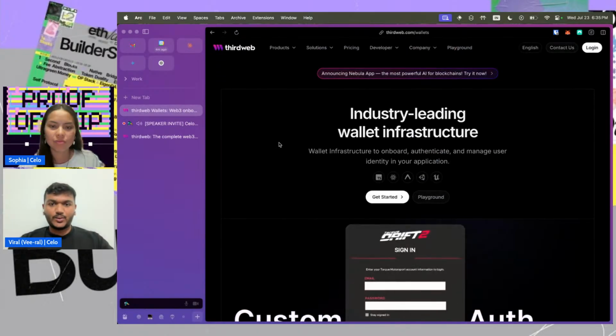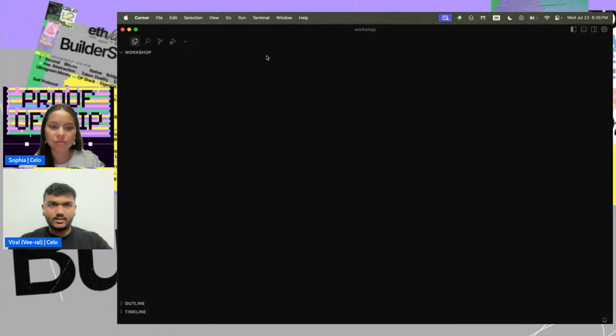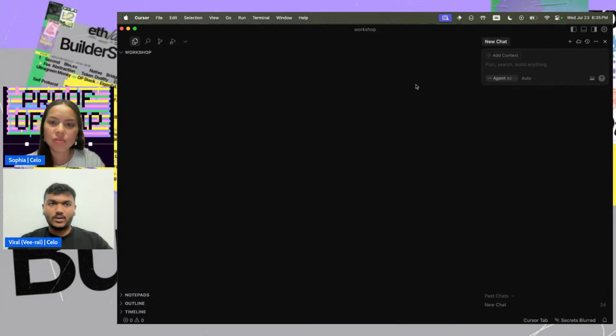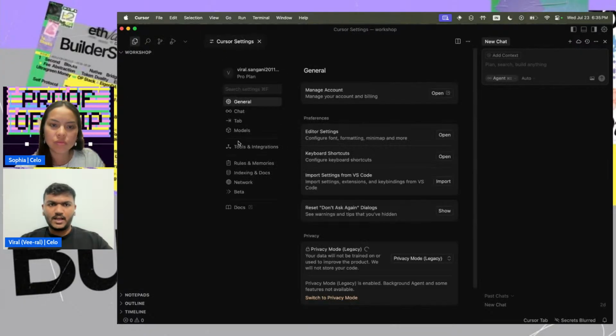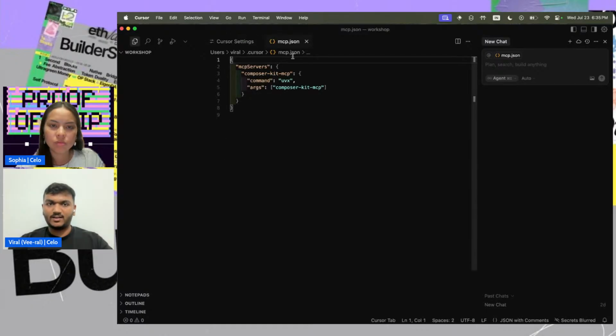So the very first thing we'll do is go into our empty directory. You can see I have an empty directory here. I'll just open Cursor. Once we have Cursor open, we don't have any files. What we need to install is Cello Composer MCP. If I go into Cursor settings, and go into tools and integration, you can see I have one tool called Composer Kit MCP. I will tell you how you can install it. If you don't have anything here, you'll have an option called New Server. Click on that, and you'll open this file.